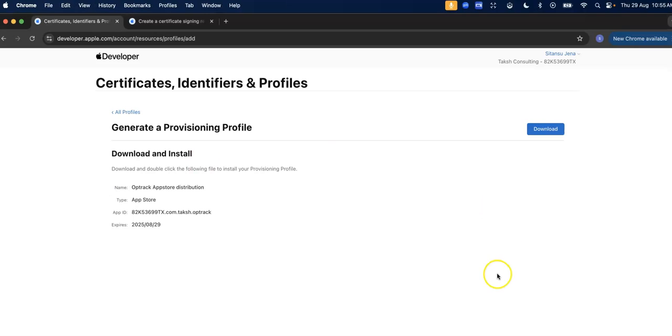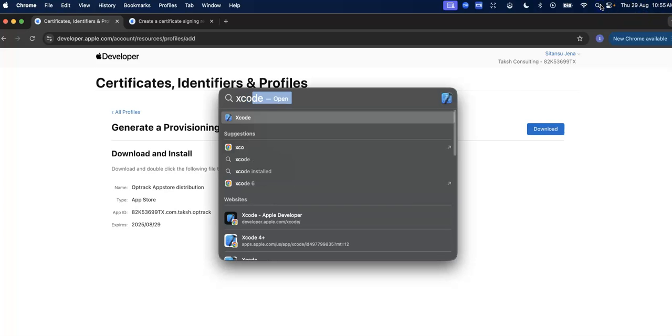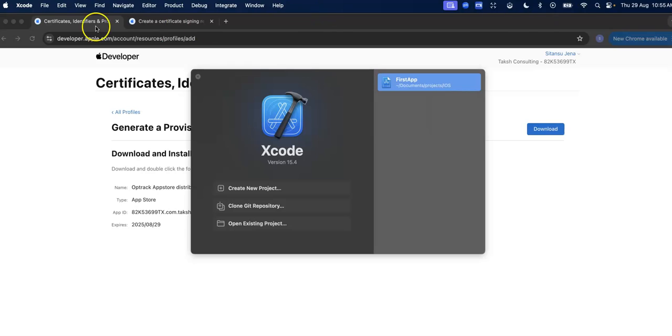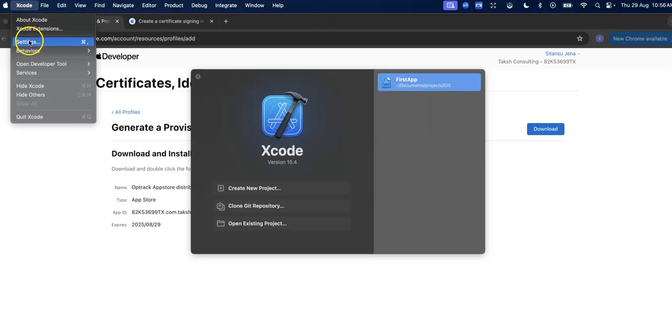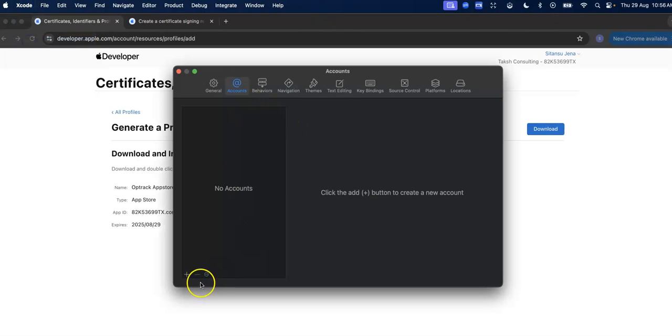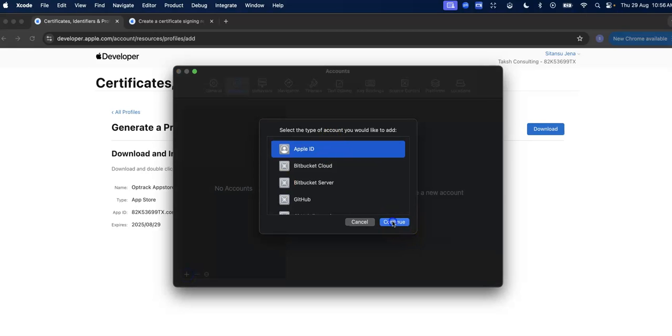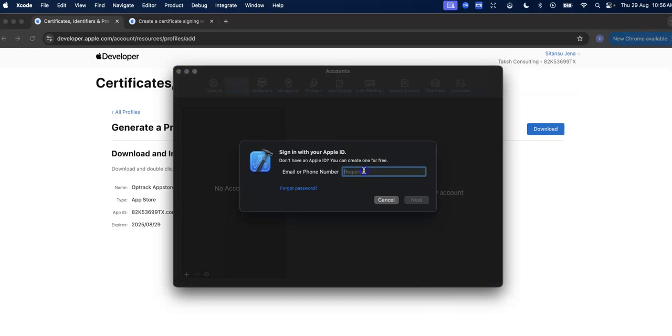So now you have to go to your Xcode. Go to Xcode, then Settings. Under Settings, go to Accounts. You can see there is no account added. So I need to add the account on which this provisioning profile has been created. I'll go to Apple ID and try to log in using my account email ID.